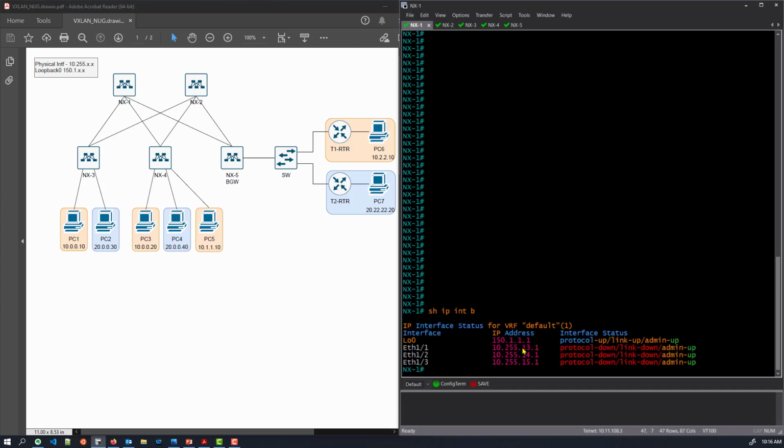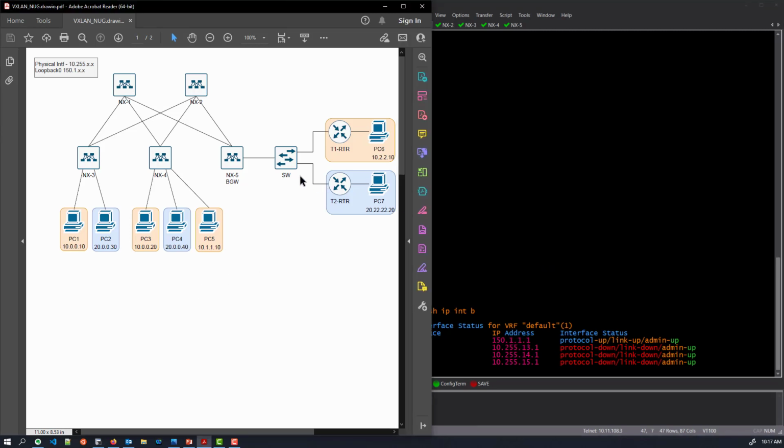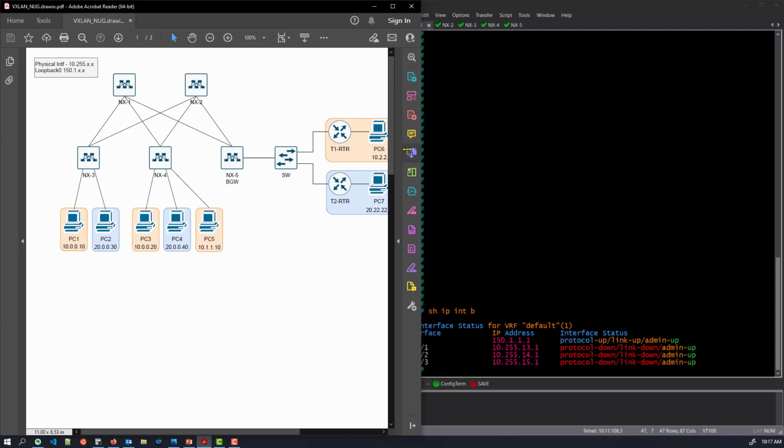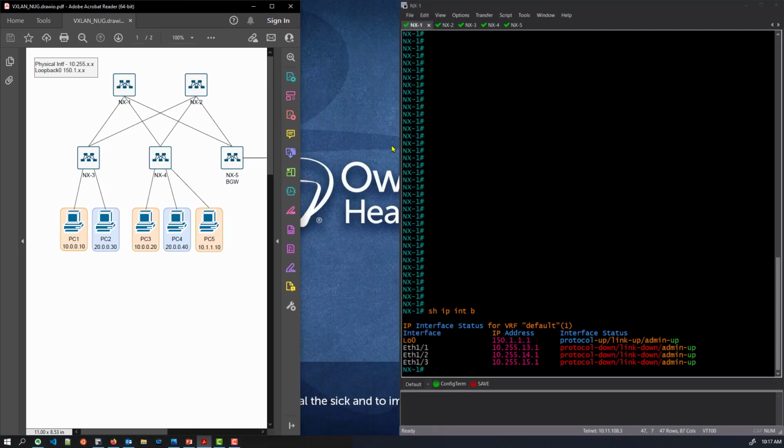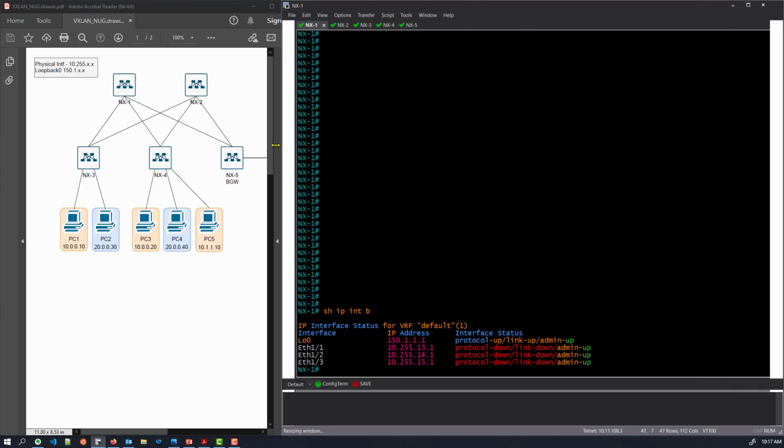So this is the link between Nexus 1 and 3. That's between 1 and 4, and that's between 1 and 5. The only other thing I did was put a loopback on all of them, in 150.1. This would be 3.3, 1.1, 4.4. So here's 1.1. For this lab, we're just going to focus on the left half, so I really don't need this right now. Maybe I'll make this bigger to see it.